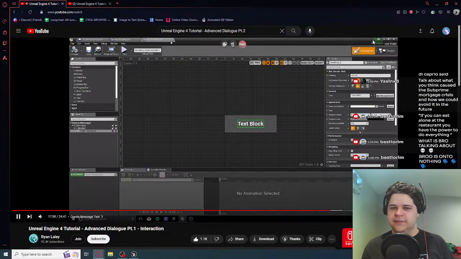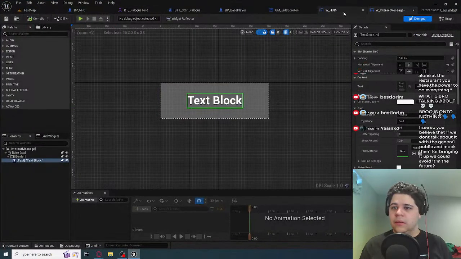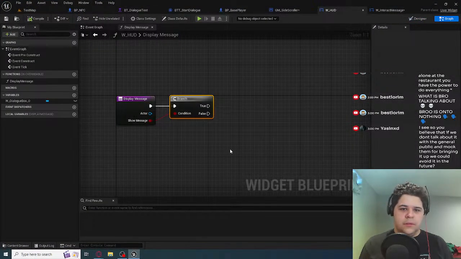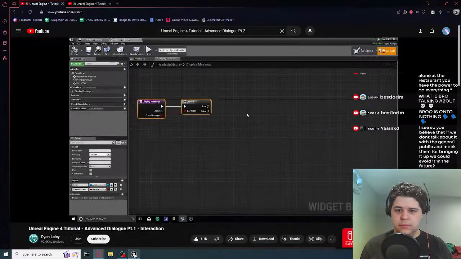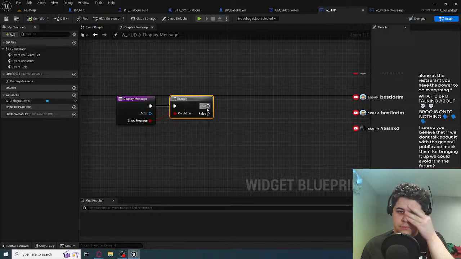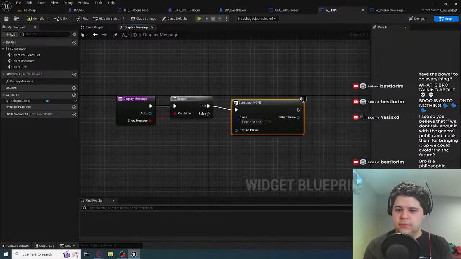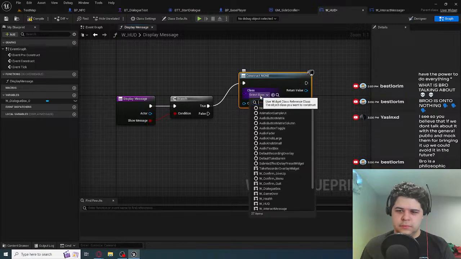Okay, so back onto our display message function on our heads-up display. If it's true, we're going to show a message. We want to right-click, create widget. Then we want to choose that interact message we just made there.